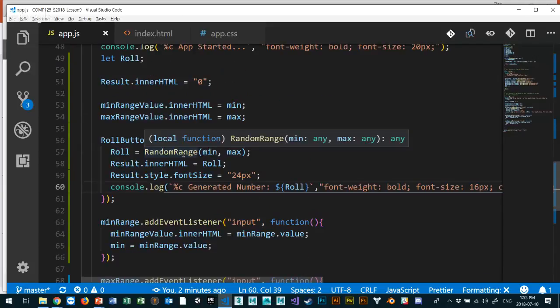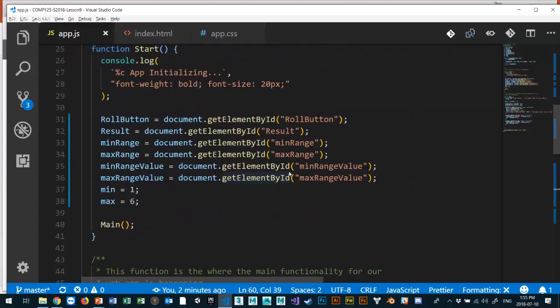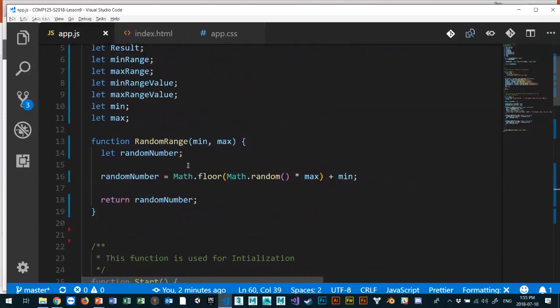All right, so let's go back to your idea. So random range is what I'm getting, min and max, right? Okay. So if it was minimum and max, then going back to here, I'm saying let random number. I'm getting a min up here and a max right here, and I'm returning a number.